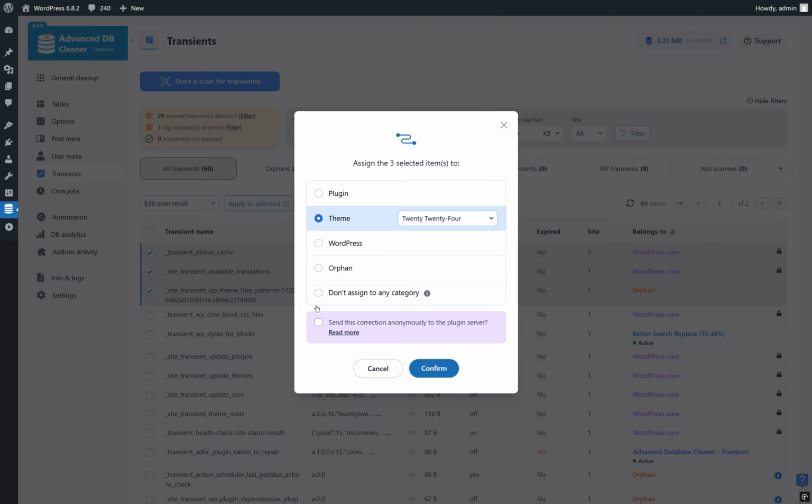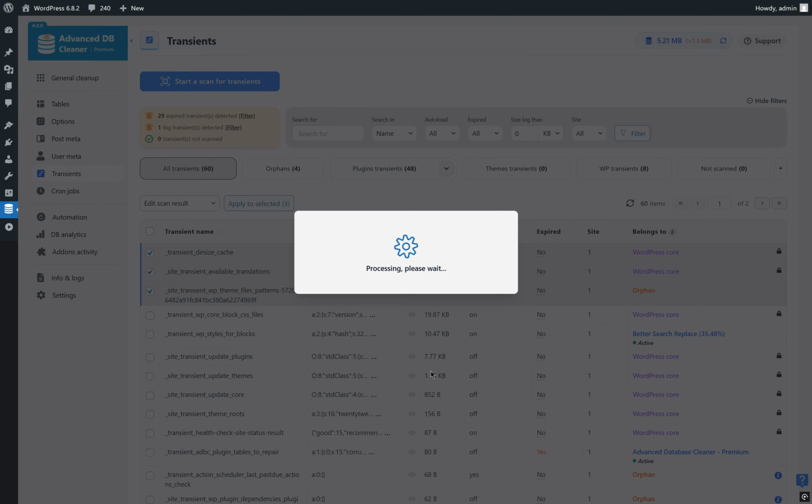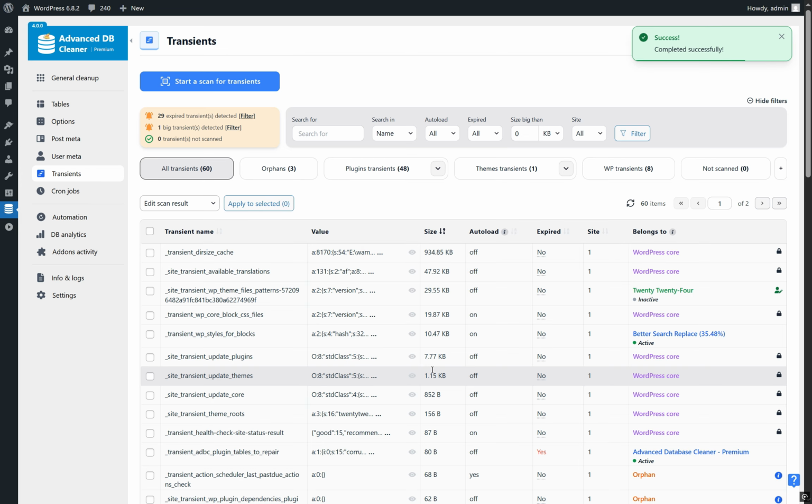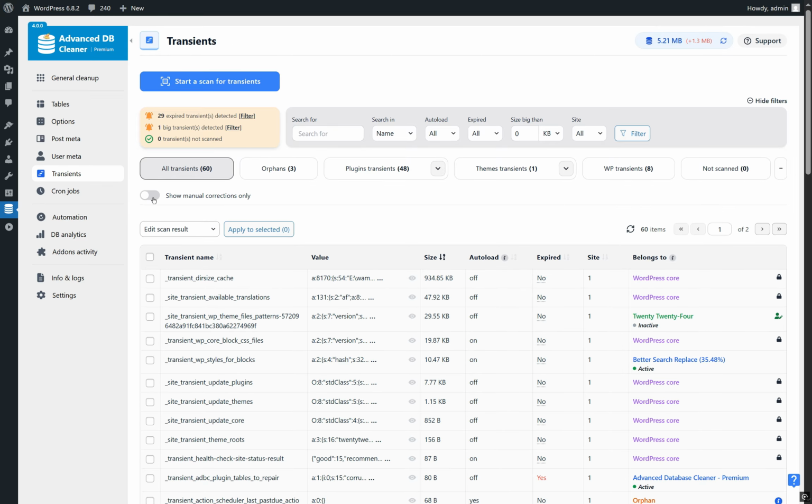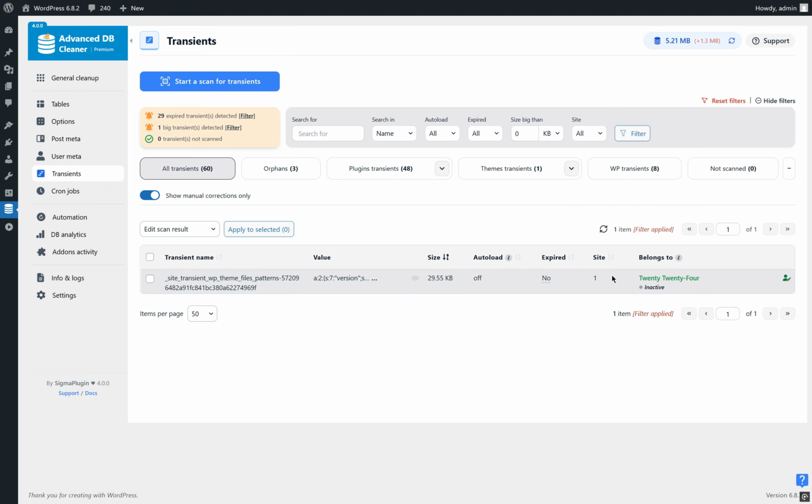You can also send your manually corrected transients anonymously to our server to help improve the accuracy of our detection database. You can always show your manually corrected transients by clicking this plus button and enabling Show Manual Corrections Only. When enabled, this displays only the transients you've manually corrected using the Edit Belongs To action. It's very useful when reviewing your manual changes later.